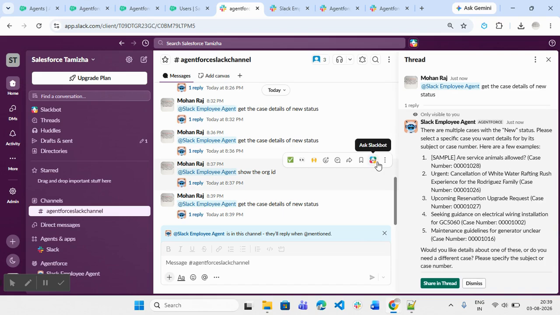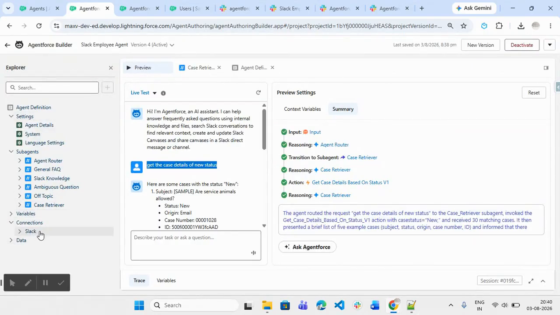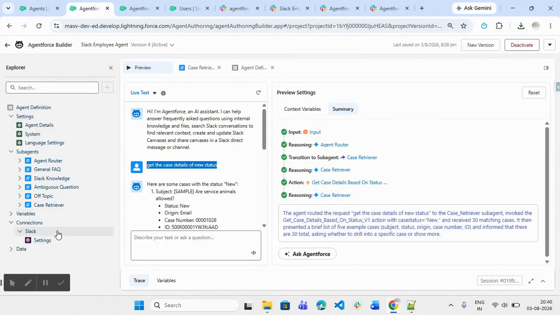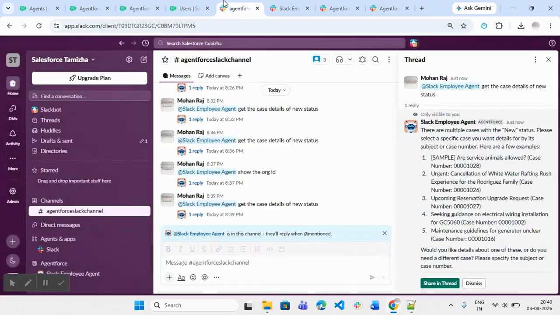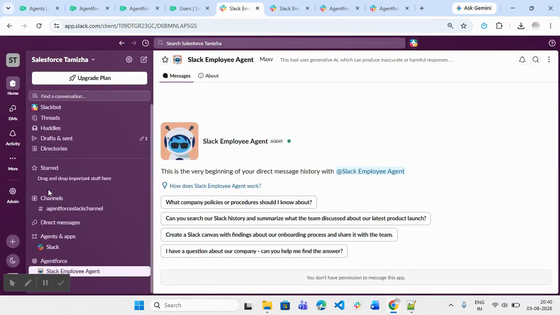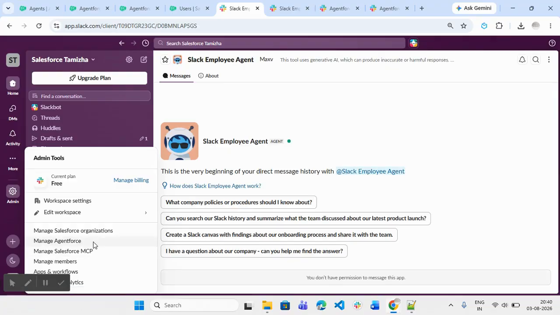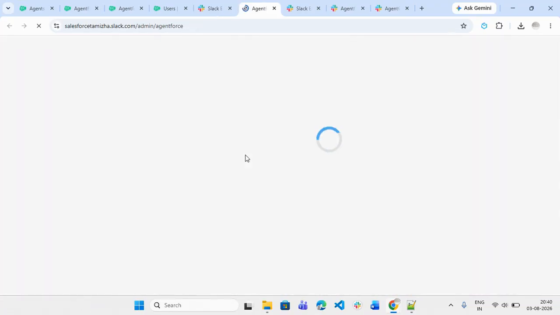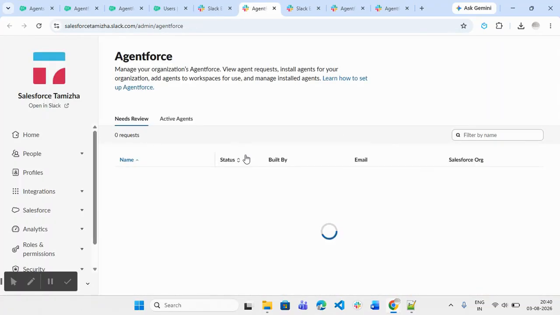So this is how you can connect Slack with Agentforce agents. First you need to create an agent, activate it, and that agent should have a connection with Slack. That is the key point. After adding these connections and activating, it will be shown under Agentforce. You need to go here under Manage Agentforce. You can see the agent which has a connection with Slack here.